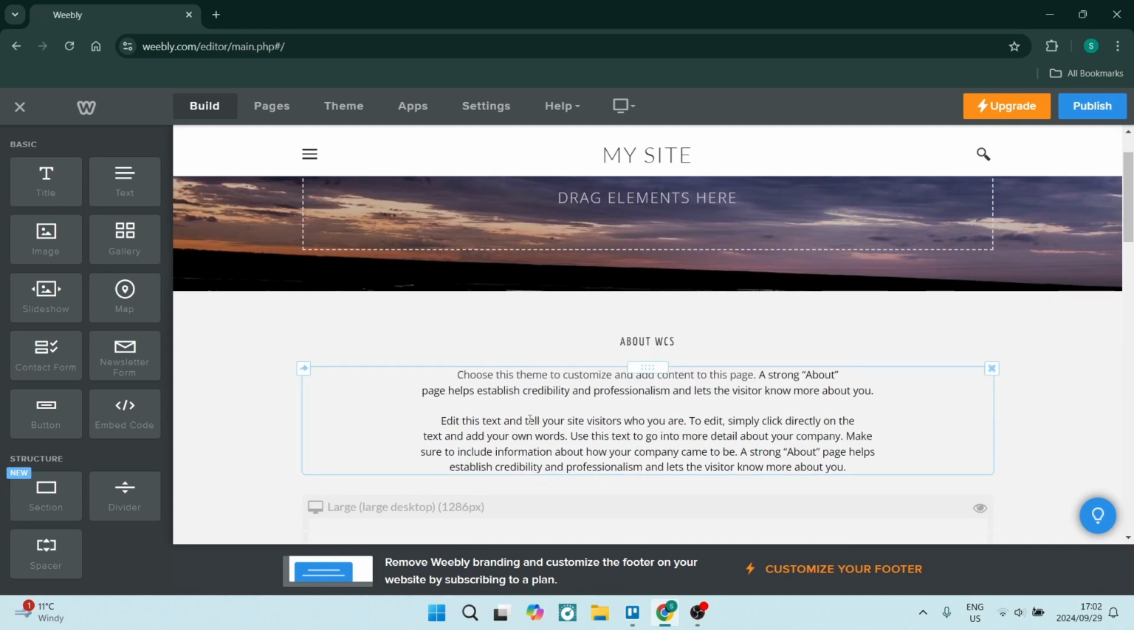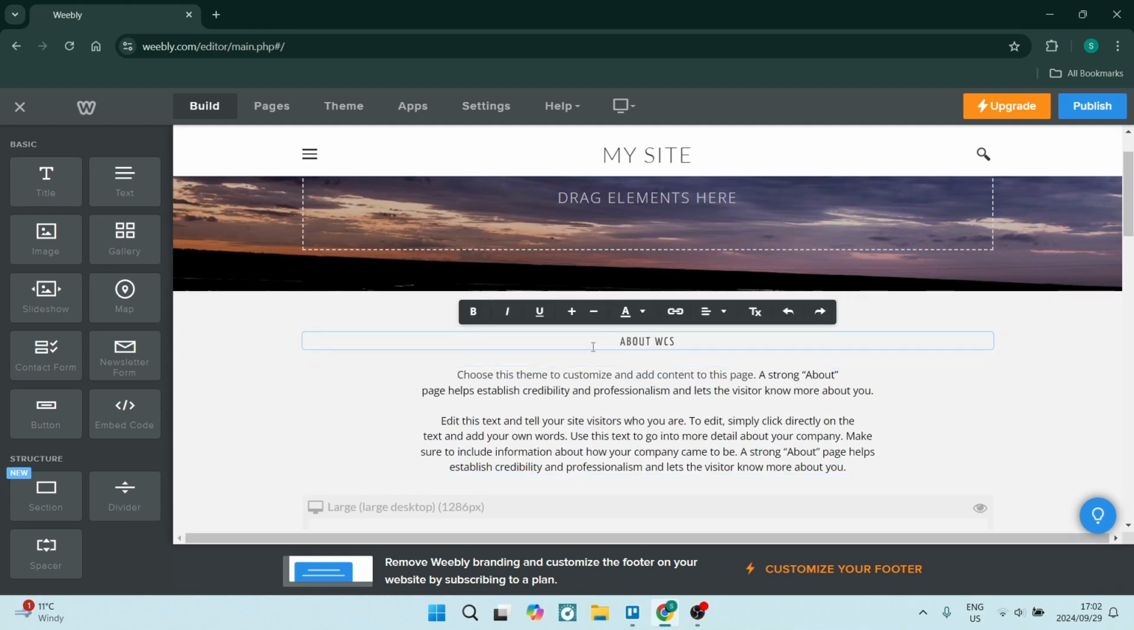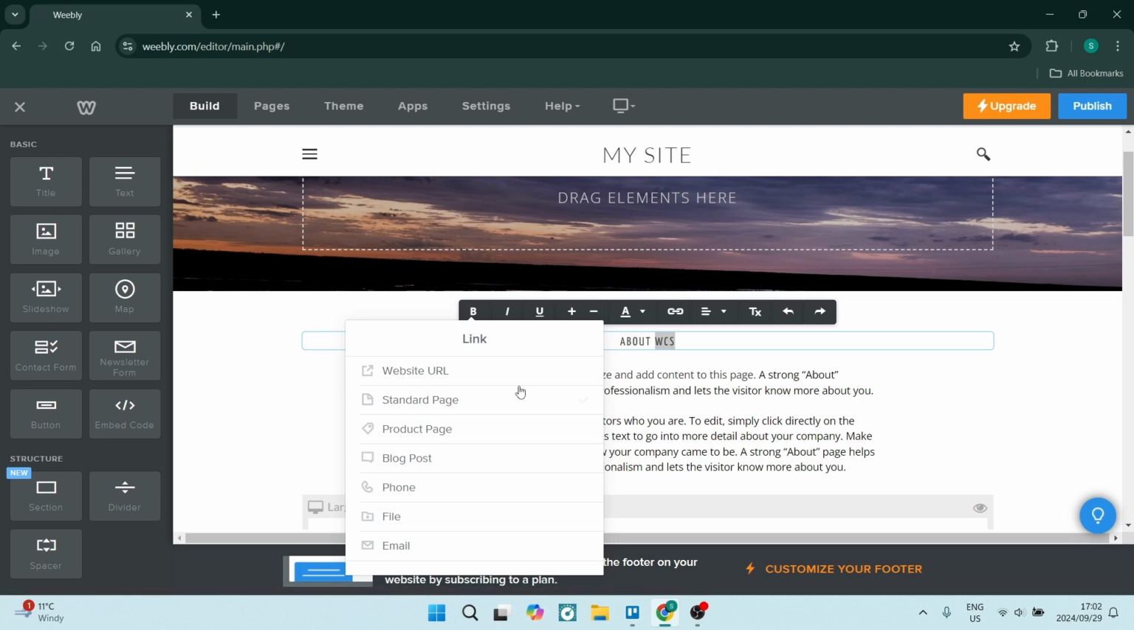So what we can do here is let's use some text. We're going to highlight some of the text. So let us use Shift and our arrow keys and just highlight the WCS over here. And just above that, you'll see a create link. Here, you can add a website URL, one of the current pages that are on your website right now. But we're going to go and use website URL.